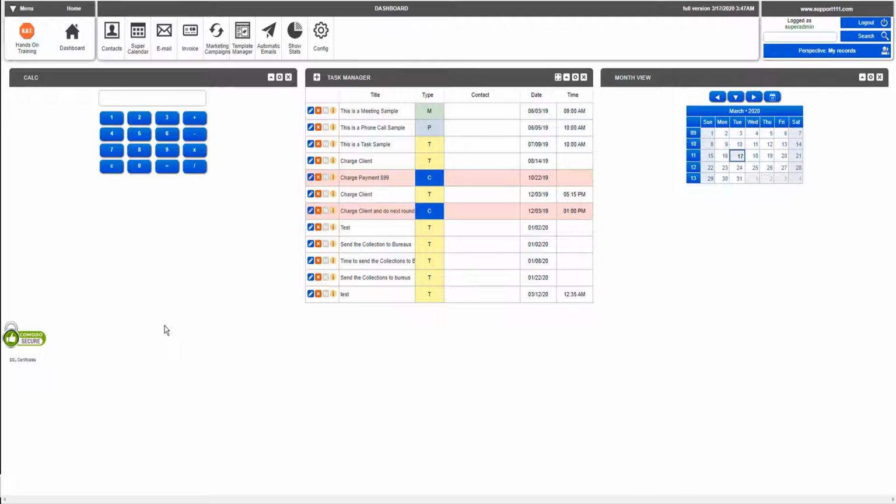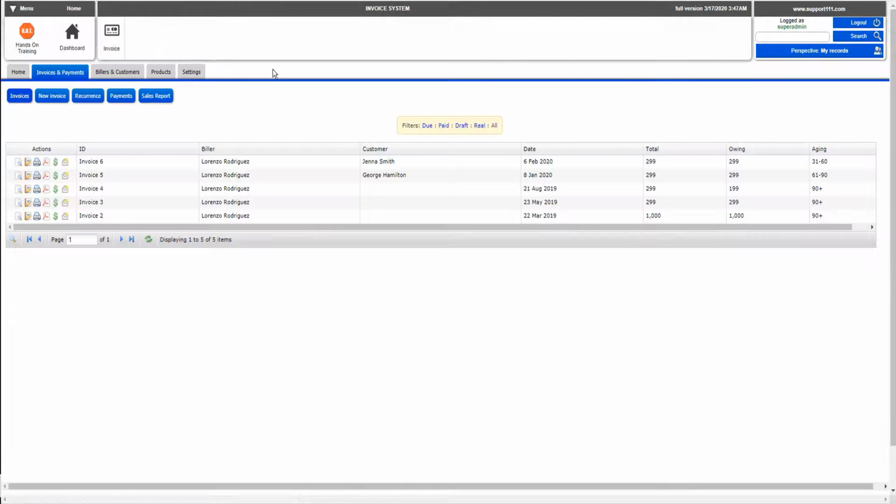Hi, in this lesson you will learn how to use the invoice system. From the dashboard, click the invoice button. Here you can add new invoices, edit the invoices that you may have already created, and do many things. Let's cover the most important ones.